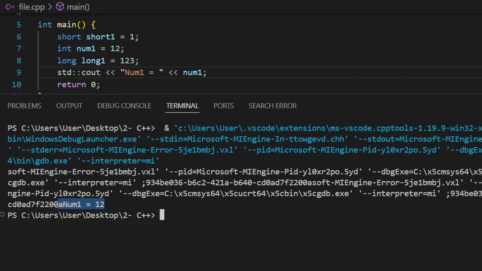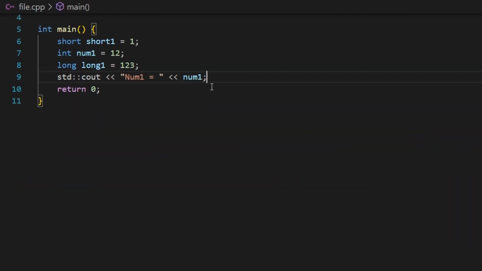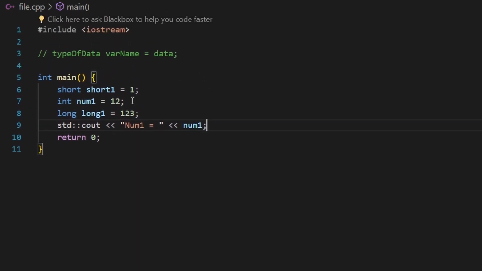So I don't know why this is here, but anyways, num1 equal to 12, okay? So when you mention the variable name, it will return for you the value that it stores. So now we know how to create numbers that are whole numbers, as well as how to display numbers or how to use variables and display them on the console. Now let me delete this cout right here and let us discover another type of data.